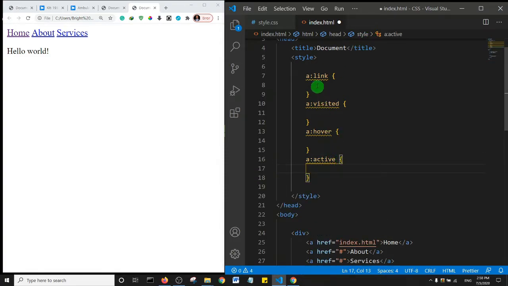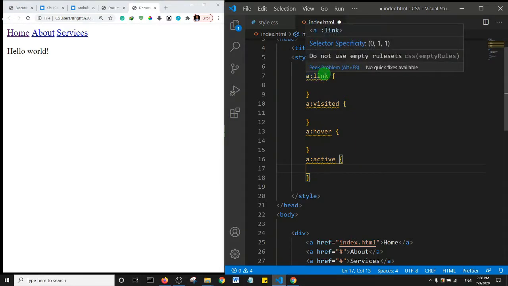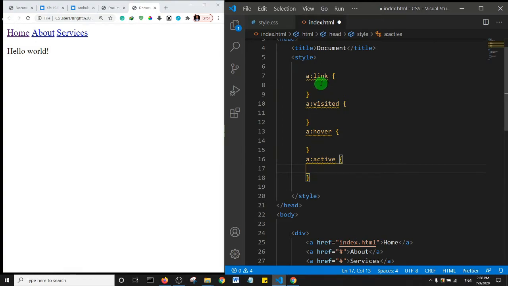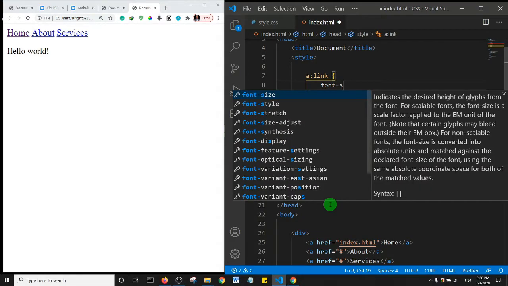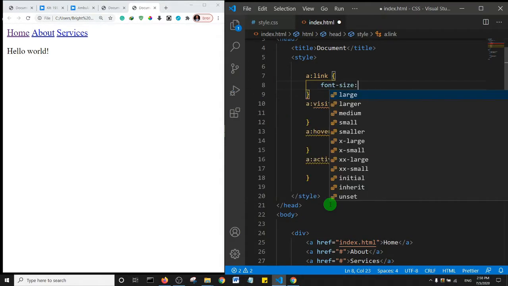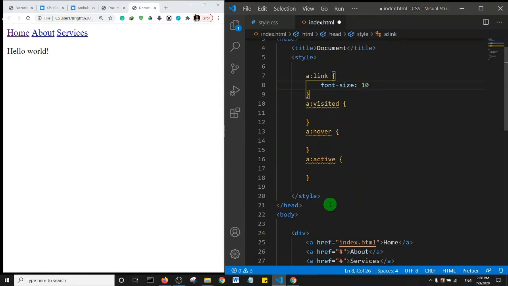Okay, so the first one, a colon link, like I said, this is a pseudo class. It simply means that when there is no interaction on the link, what is the normal state of the link? So basically this is where you add your default link styles. So I'm going to say something like, okay, let's start with font size of 18 pixels. Sorry, that should be 18 pixels.